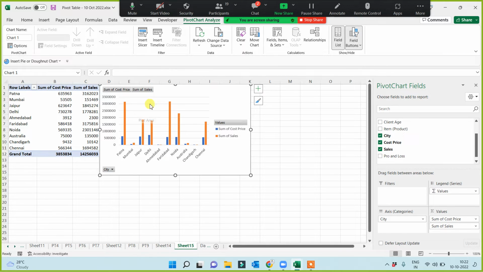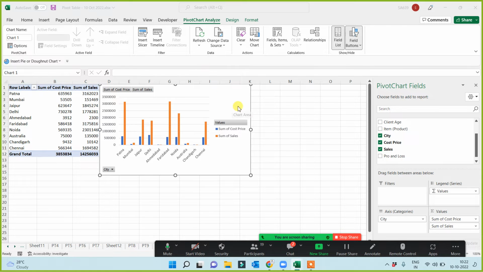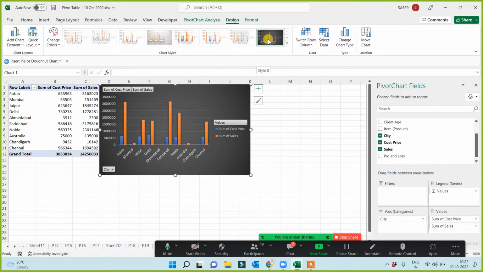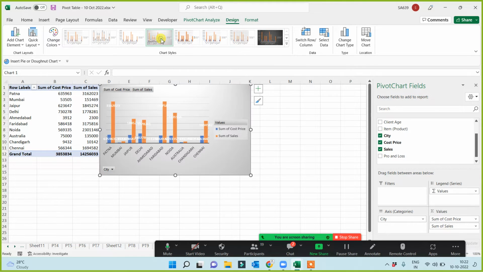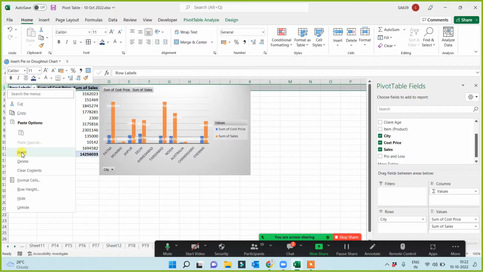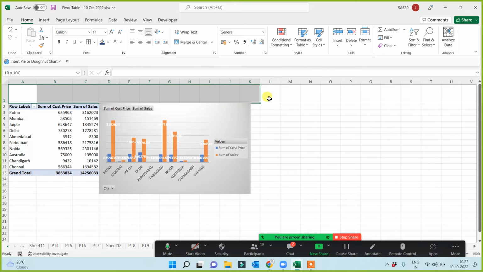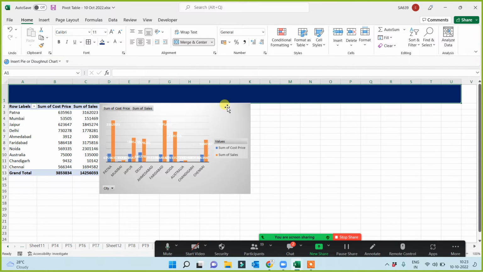Under pivot chart, if you want to format, you can format. Suppose you click on the chart, there is a design option. You can take any of the designs here, any color like this or this or this, any one. Now you have to do a few things. You have to just insert a row. Why? Because we want a heading for this dashboard. So you have to create a row, merge it and put a very good heading here.